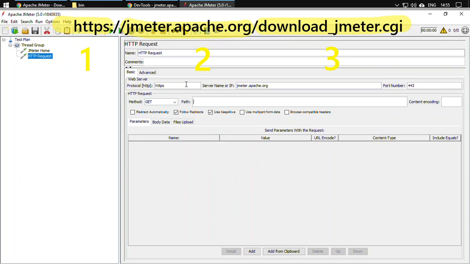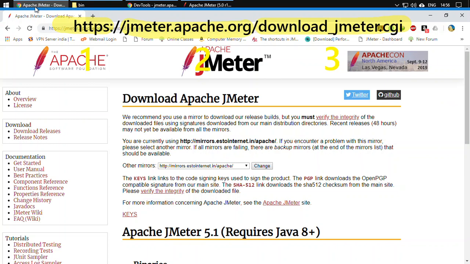Now the next thing, that is the path. So the path is download_jmeter.cgi. Right? So this is the path actually. So we have specified three things: the protocol, the server name, and the path. Apart from that, we have specified the port number as well. Right? Now we need to go to the third request, that is changes history.